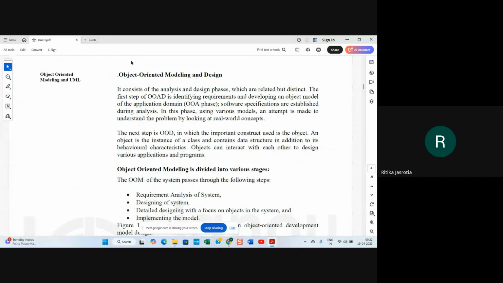Then they are talking about object oriented modeling and design. So, what is object-oriented modeling and design? It consists of the analysis and design phases, which are related but distinct. They are related to each other, but they are different in their concepts. The first step of OOAD, object-oriented analysis and design, is identifying requirements and developing an object model of the application domain. That is OOA, the analysis phase.